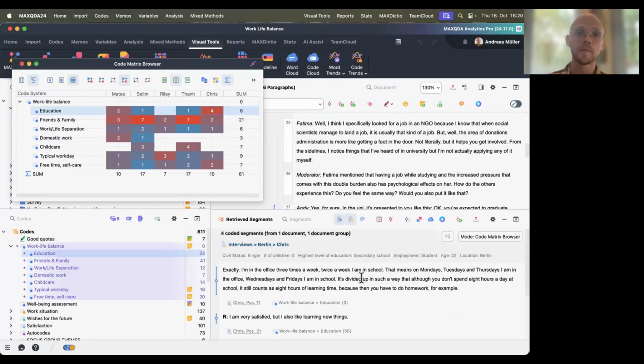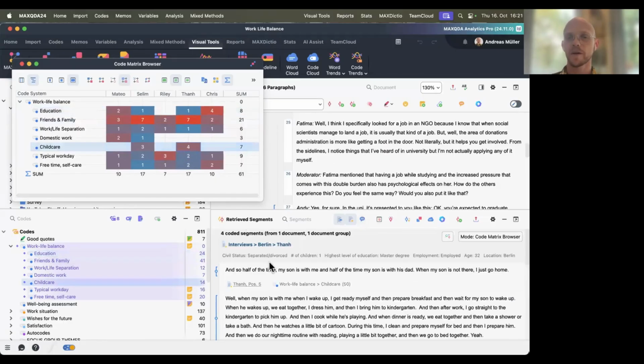So this is what I mean by you can use a tool for navigating your data, which is also very useful in addition to finding new insights. So if I would say here, I could use it for quality checking. Maybe this is a coding error. I have some insights here. Selim and Tan are family people. Chris is education focused, and I can use it to retrieve data by double clicking it. So you see all the use cases combined here in the Code Matrix browser.